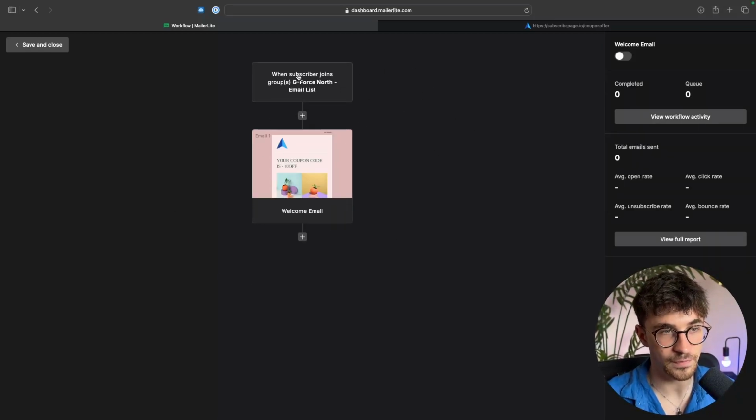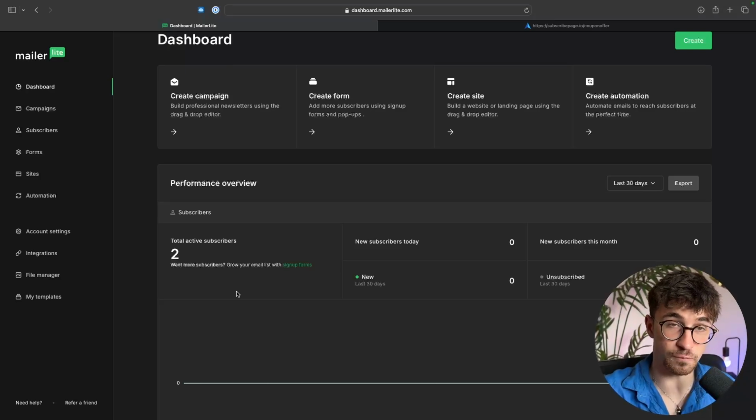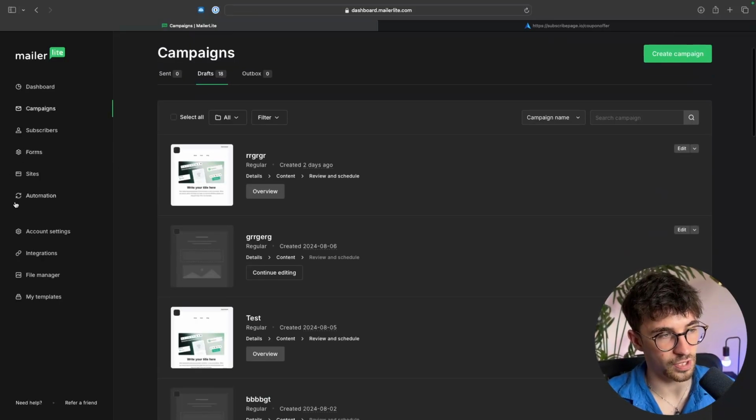But alternatively, we could just leave this right here. So they receive their welcome email and they will be added to the email list. At any time from here, once your email list starts growing, what you would want to do instead is, anytime you have an offer or a new product launch or something where you want to send an email, we just go into campaigns this time because we are no longer creating an automation.